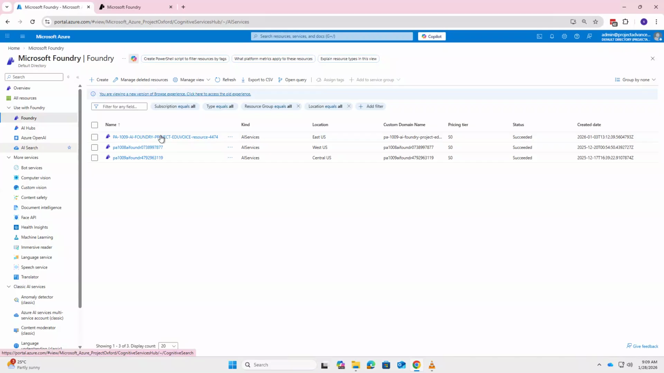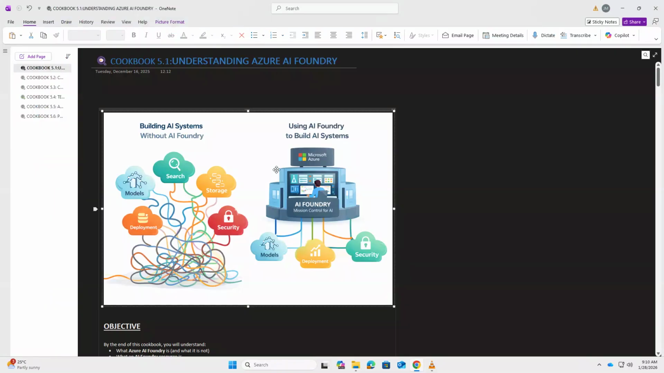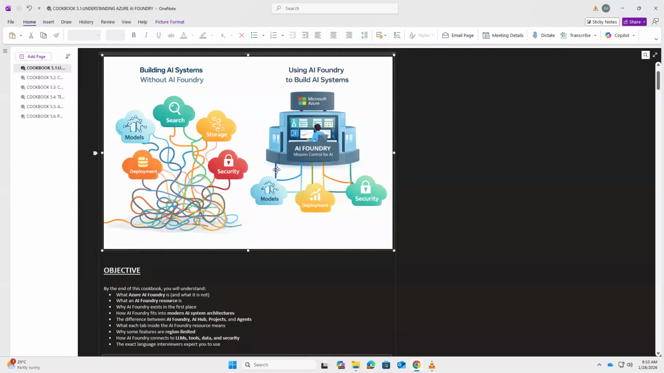It binds to the subscription, and without this resource, the AI Foundry portal itself does not have anything to attach to. Things like projects, which we will explain, will not be able to exist. Agents cannot be deployed. We need an AI Foundry resource. Now, what is the difference between AI Foundry and an AI Foundry resource? AI Foundry is a platform.